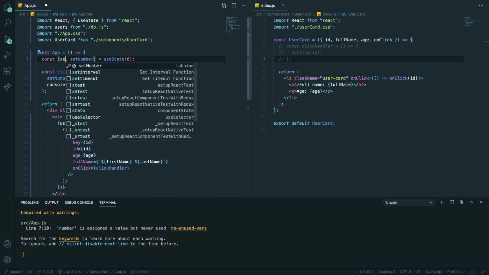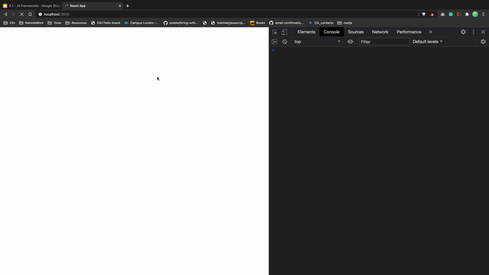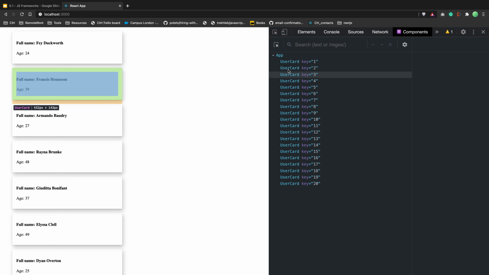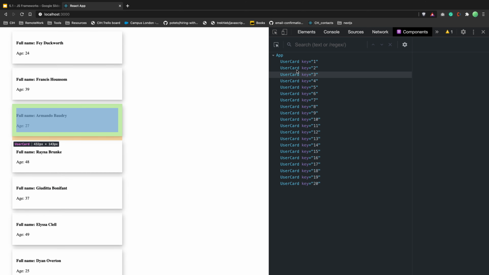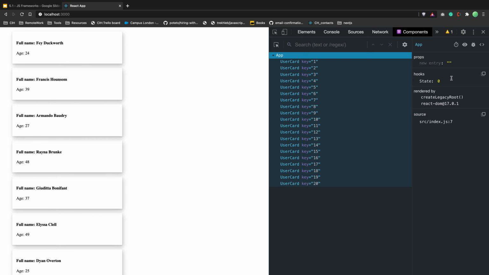So let's actually set the number every time with the ID. Let's call it selectedID. That might be better. So now we have setSelectedID with my ID, right? Let's see what we have here. Refresh. Let's go to the components. And here, now you can see that we have App and 20 components of UserCard, right? If you click on App, you will see that we have state 0, because this is our number, 0.